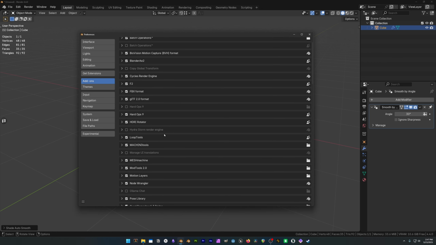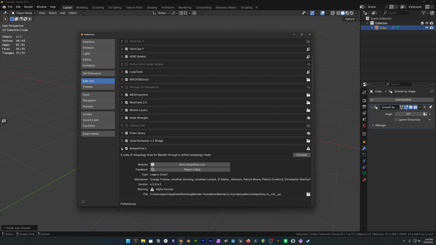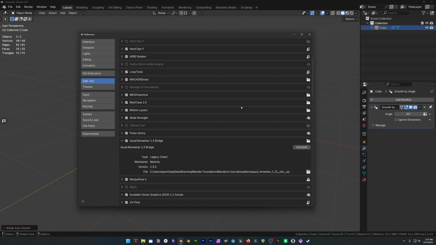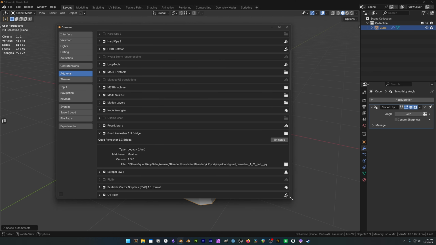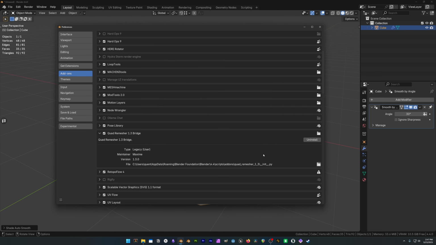Another useful one is Retopo Flow. That one's really useful for organic shapes. You can quickly retopologize stuff. Quad Remesher is really good for getting a blocked out mesh into the game engine for the programmers. If you're sculpting something, you can just throw this quick remesh on it, it's pretty clean geometry most of the time.